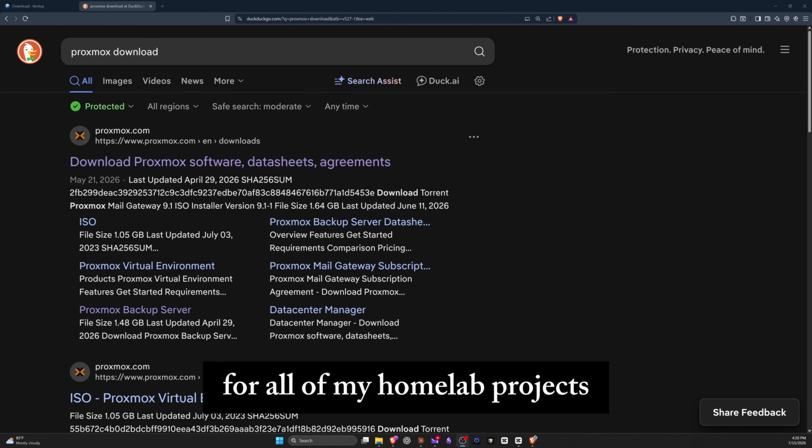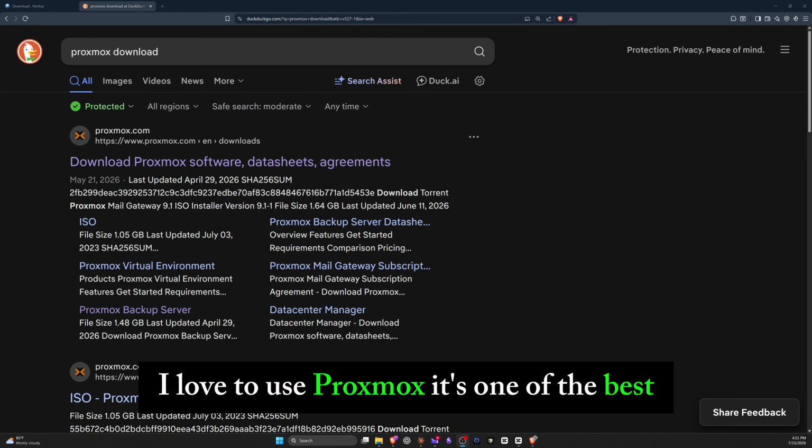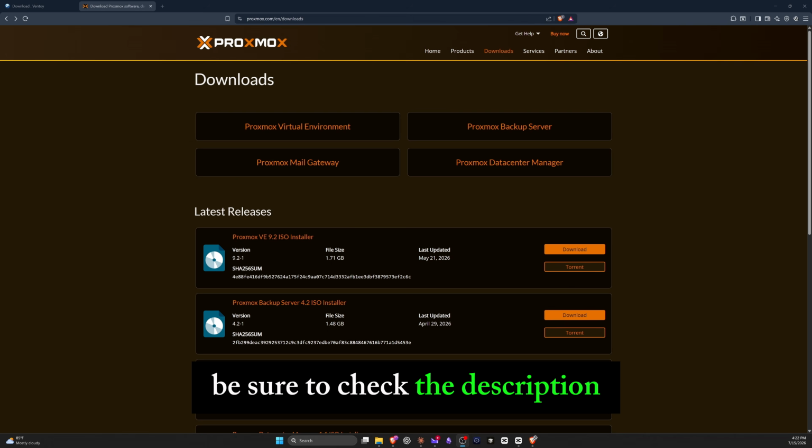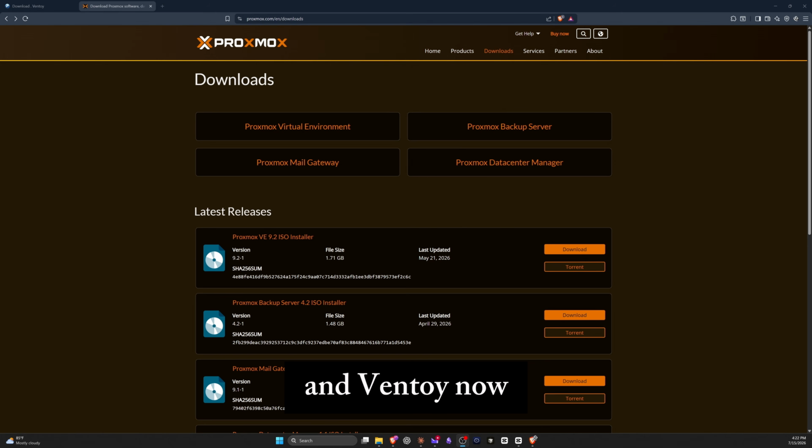More on that later. The next thing we're going to do is download our hypervisor. For all of my Homelab projects, I love to use Proxmox. It's one of the best, it's free, it's open source, it is absolutely amazing. Be sure to check the description for direct links to both Proxmox and Ventoy.